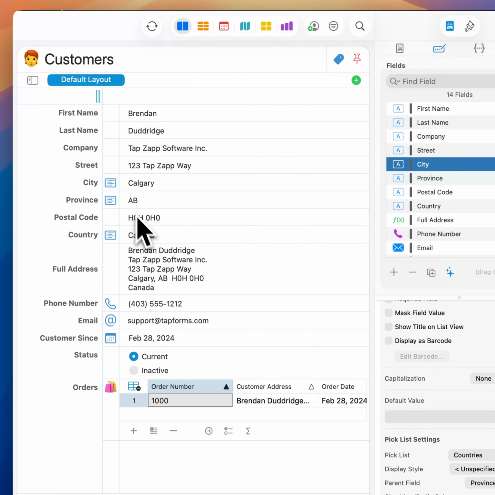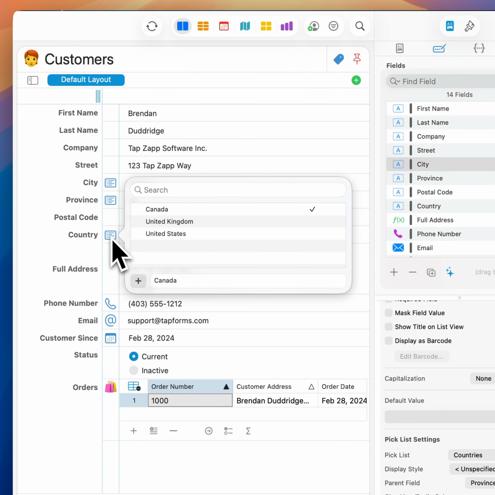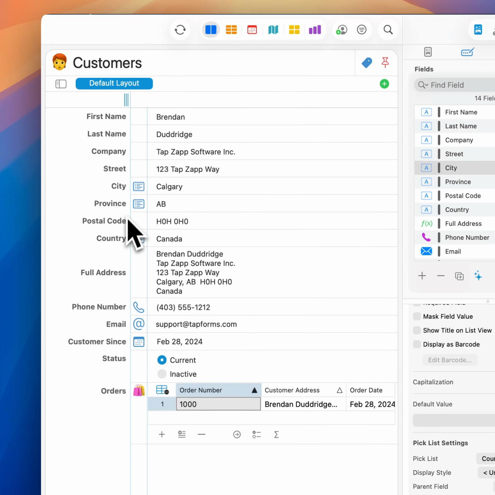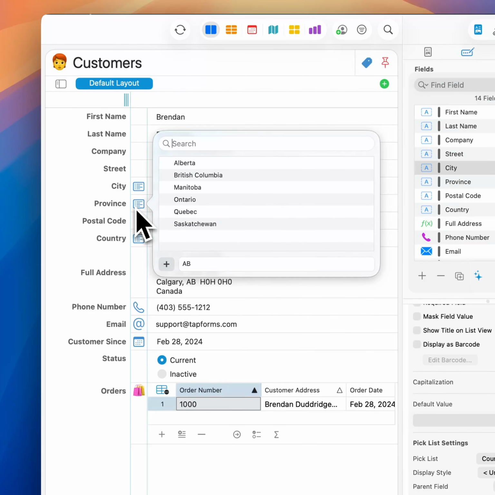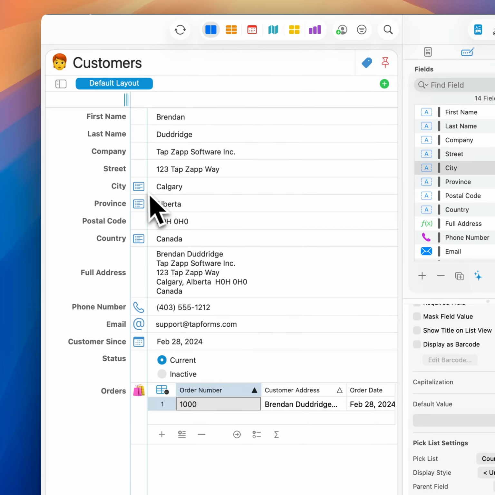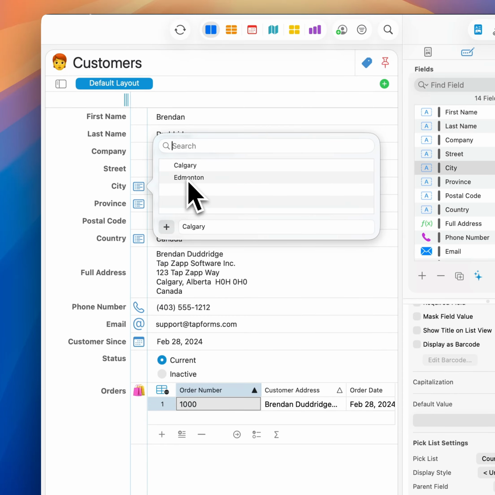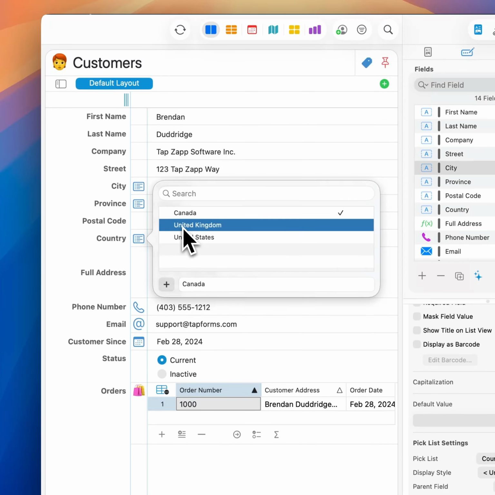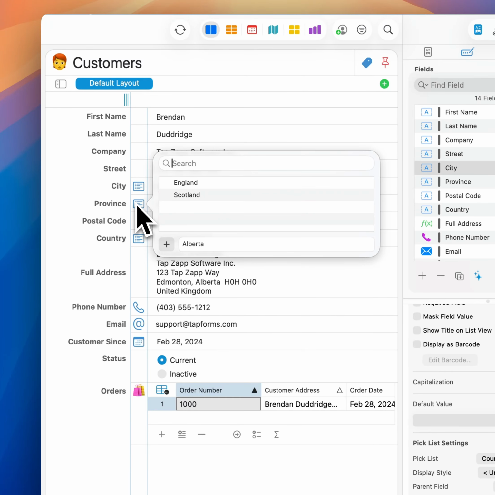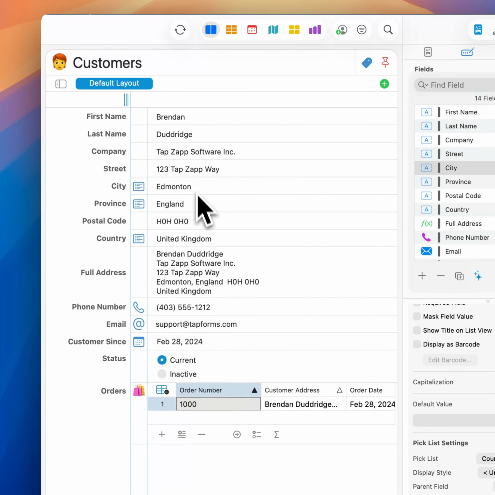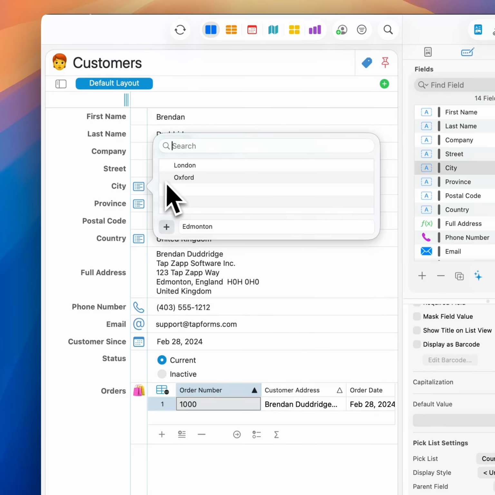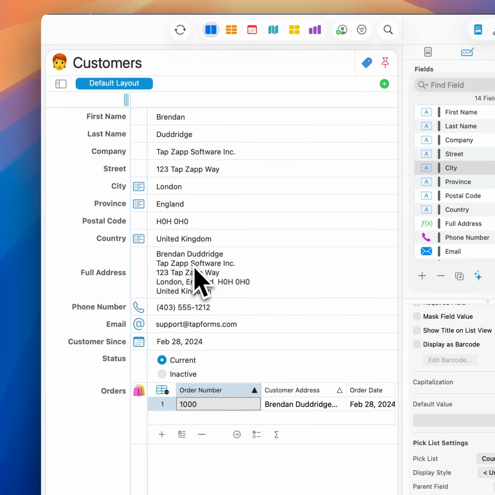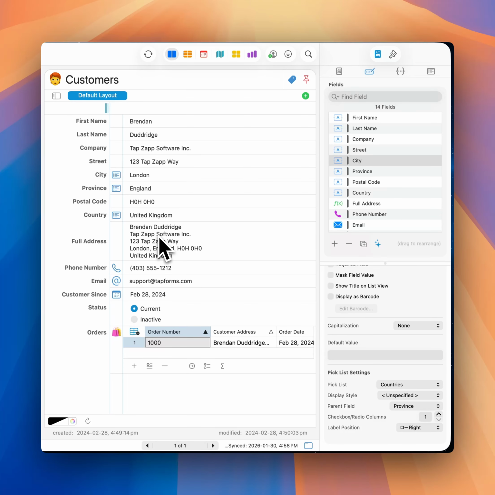So now we can see here, when I click on the country pick list, I have 3 countries to choose from. And then on the province pick list, I have the provinces to pick from. If I select Alberta, now the city, I have the choice of Calgary or Edmonton. If I change the country, United Kingdom, and then the province, say England, and then the city, now I see London. And that's how cascading pick lists work. It's pretty straightforward.